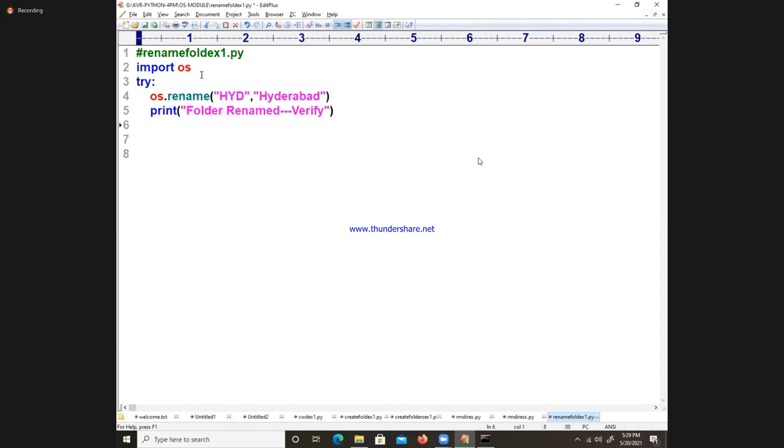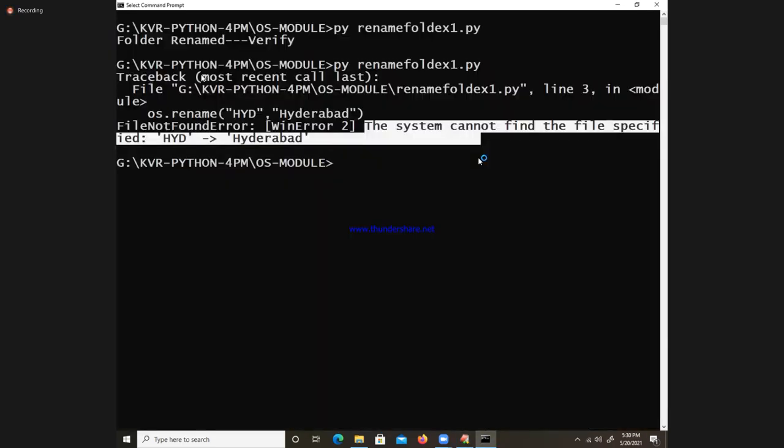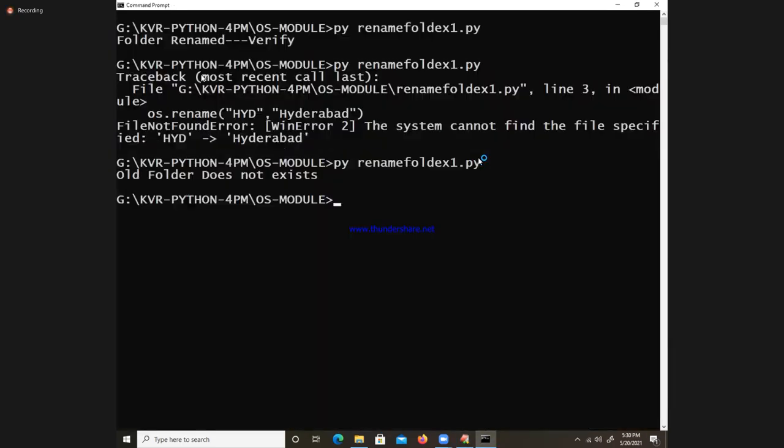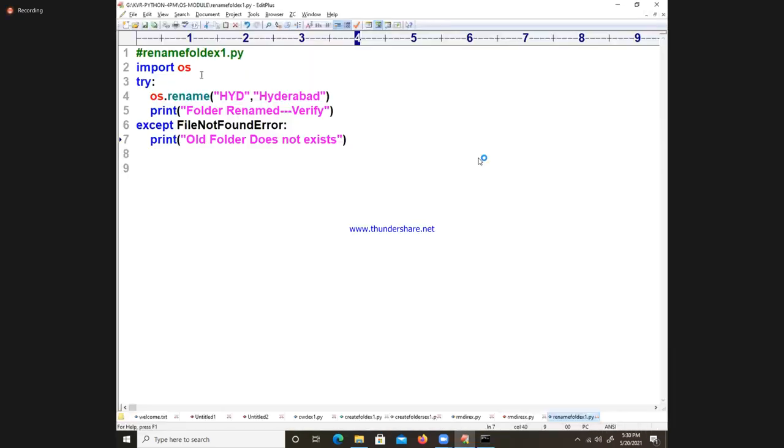Any type of exceptions are coming, it is easy for us. What is that? Old folder name does not exist. Now see, does not exist. Excellent. Now I am going to take the reverse. Hyderabad to HYD I want to bring once again, I want to bring it into Hyderabad.